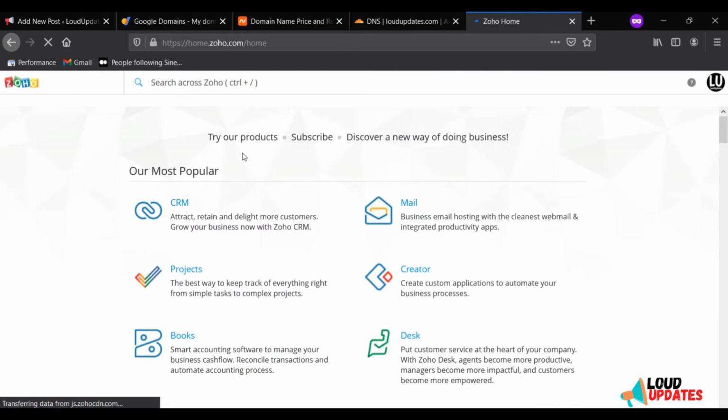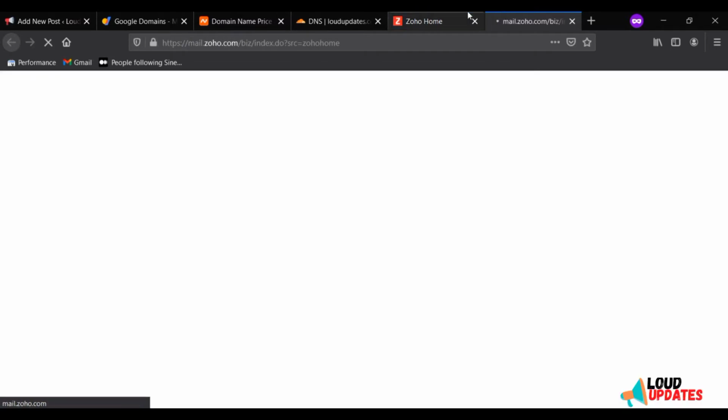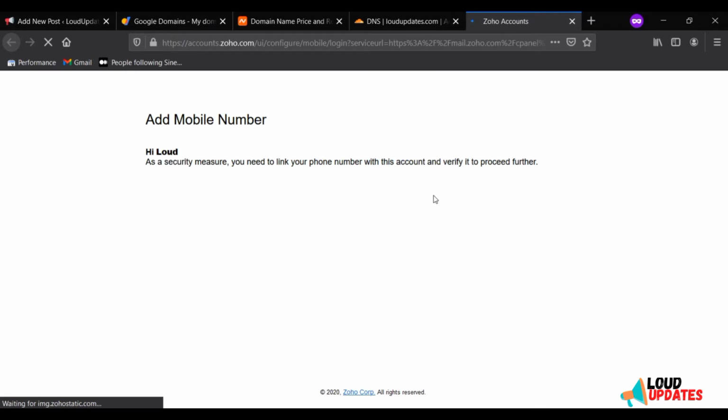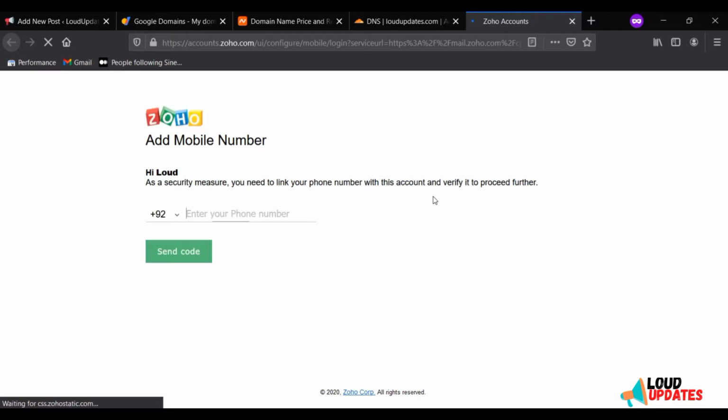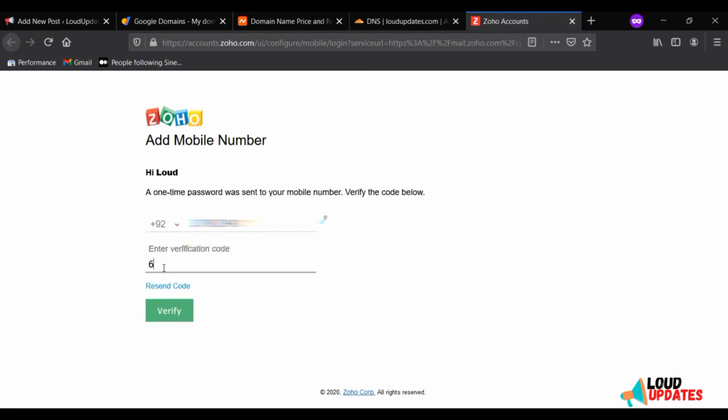Now the next screen opens. Click on the mail button. Zoho gives you many services, but our target is mail. Now a new pop-up screen opens, and Zoho asks you to add a mobile number. Click on add your mobile number. Zoho automatically detects your country code. Enter your mobile number to verify it.